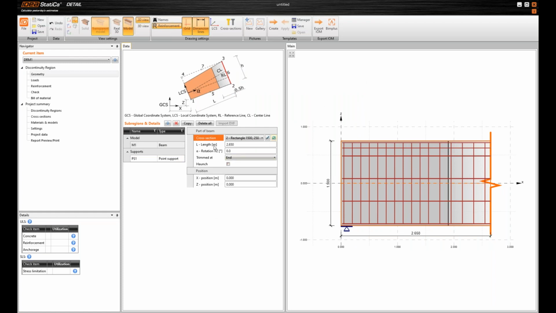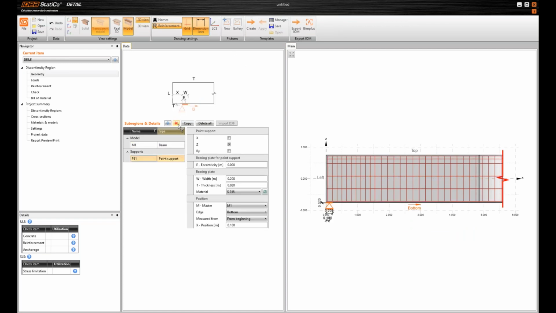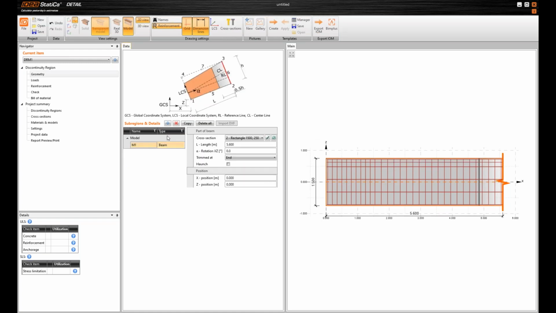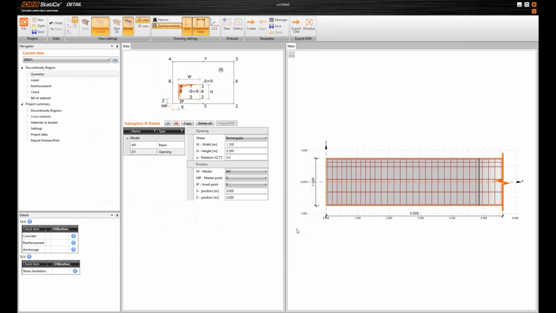So that's okay. I set the correct length of the beam, so it will be 5.6 meters. And I think that's it. So right now I will delete the predefined support, and I will add an opening with this blue plus button. I will select opening. The shape stays rectangular, and the width is 0.7 meters. The height is 0.4 meters.